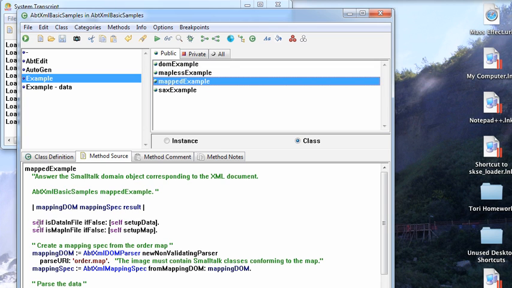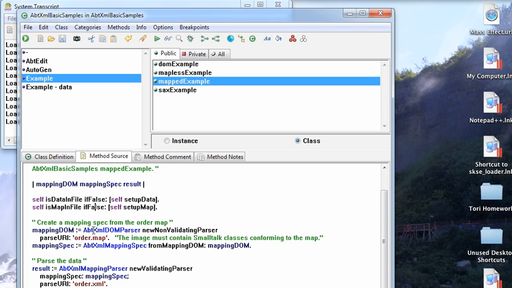You see that this code looks fairly similar, except it's got this additional line to drop out a map file, and I'll show you what that looks like in just a moment. What it's going to do is get a new non-validating parser. It's going to go ahead and parse the map, and then it's going to apply a mapping spec so that you have a map that you've read in.